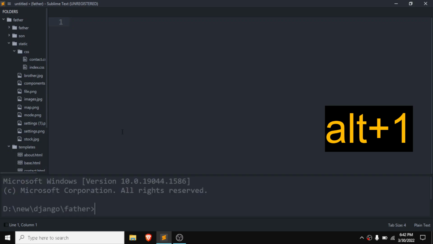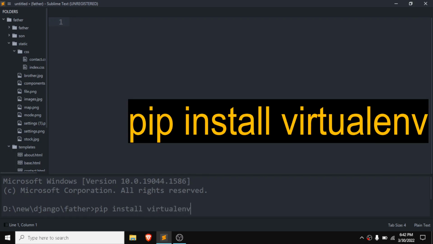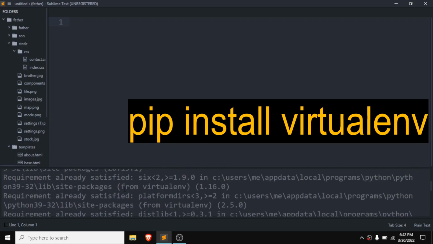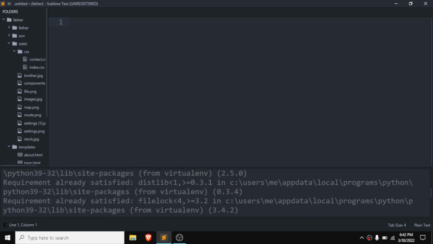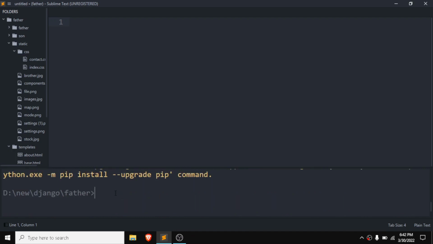After that we need to install virtualenv with the help of pip. Type pip install virtualenv and press enter. After a while, as my requirement has already been satisfied, since I have already installed it, now we need to create a virtual environment.